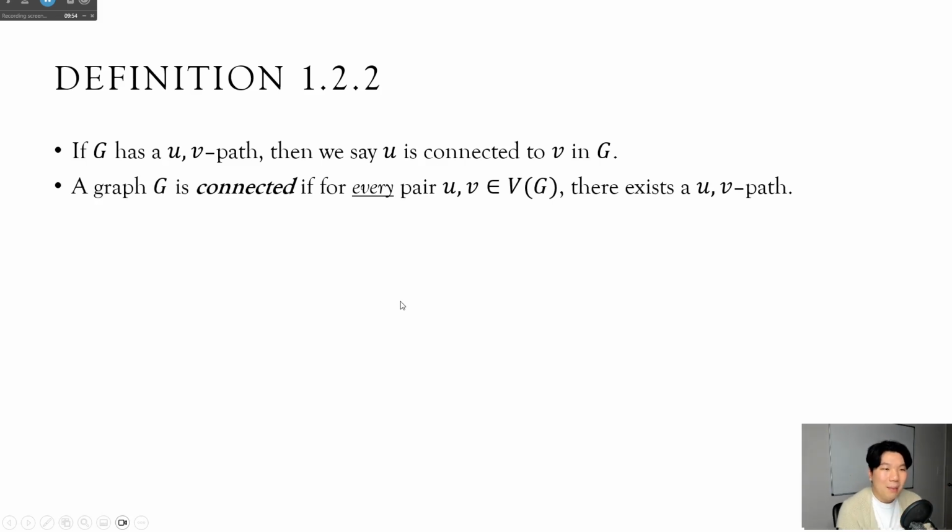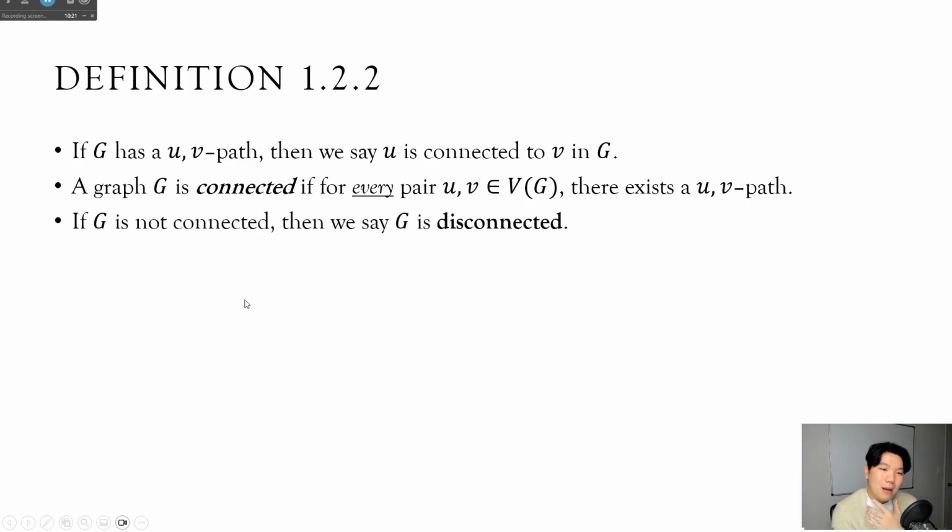In particular, we can say that my entire graph G is connected if, no matter which pair of vertices I choose, it could be this pair of vertices or some other pair, that is, for every pair U, V, I have a UV path. In other words, a graph is connected if every pair of vertices is connected. The last definition I'll put on this slide is that if we're not connected, then we say G is disconnected. So we have these definitions here.